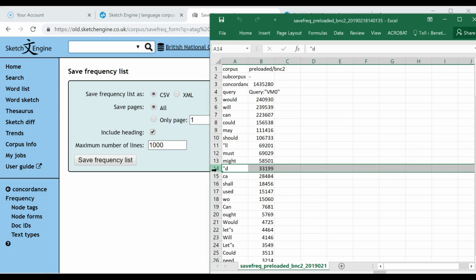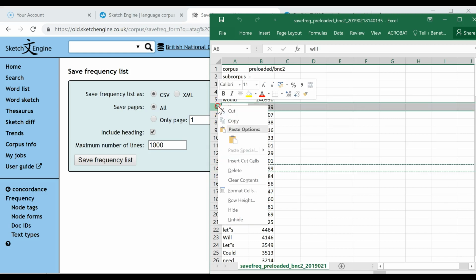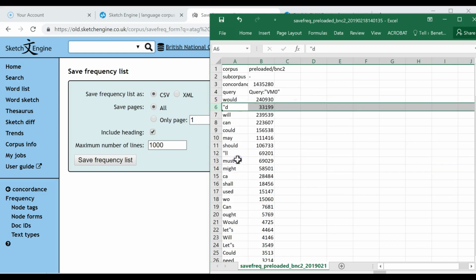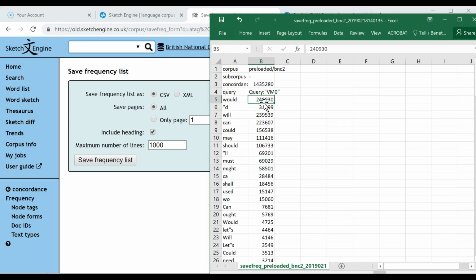So I can put that in, insert cut cells, and assuming those were the only ones, there are others, we could then do an overall total here by pressing equals this plus, plus this, and gradually it will start to build up. So that answers that question.